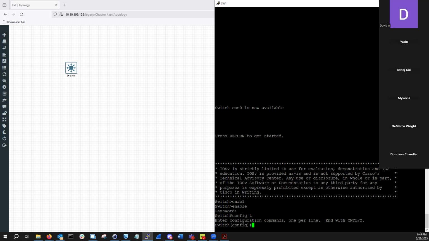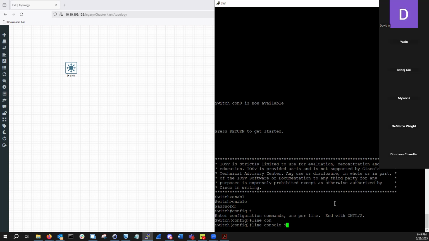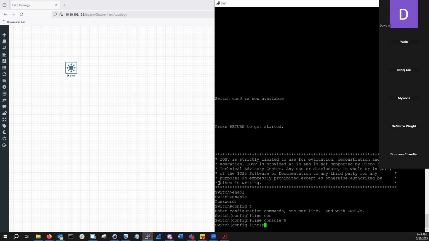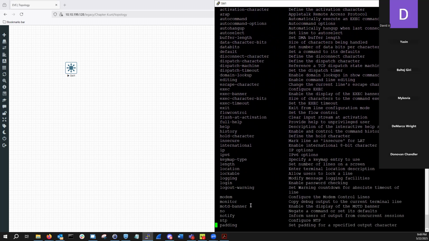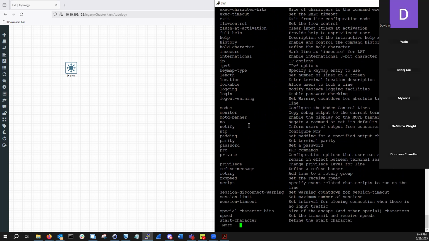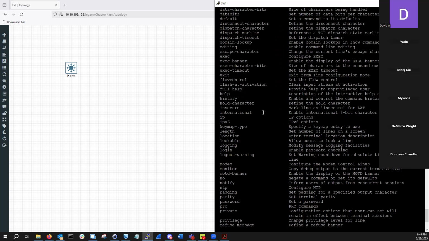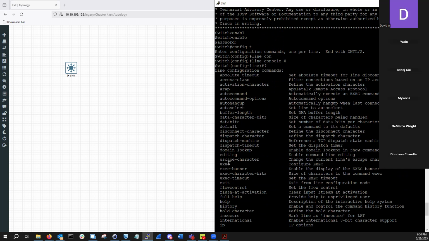For this, since we're changing the password security for the console, we are going to go to line console mode, and we're going to type 0. Okay, there we go. We're going to use the question mark because we're going to assume that we don't know. What we want to do is force a user who logs in to be asked for a password. We have plenty of options for line console mode, and this is available also to VTY mode. But we're in console mode right now.